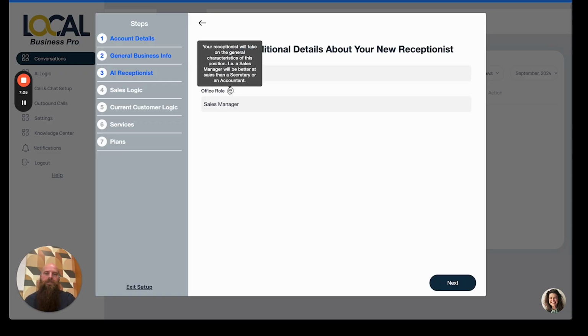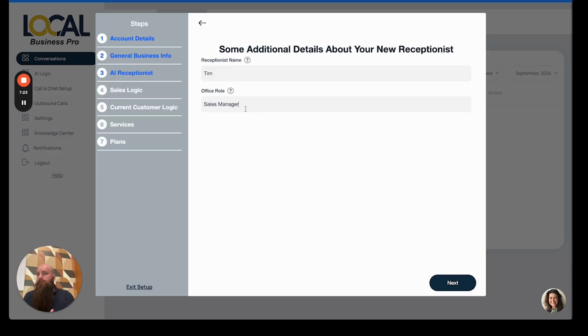And when we get to the office role below that, imagine that I go to Indeed or LinkedIn or wherever and I post a job for an office receptionist versus a sales manager. Those people are going to have a very different approach to common problems, right? So if I write sales manager, then my AI receptionist is going to be more sales oriented. It's going to be really good at sales. But if I just say office manager, then it's going to be more business operations. So really have fun with this. Put whatever you think is going to be best for your AI receptionist. Does that make sense? Okay, awesome.